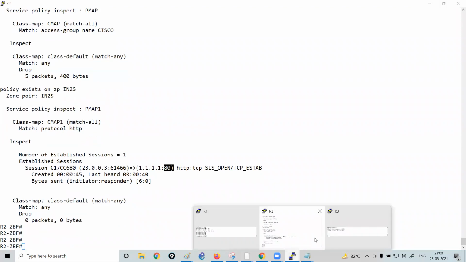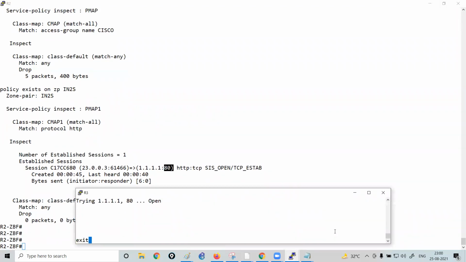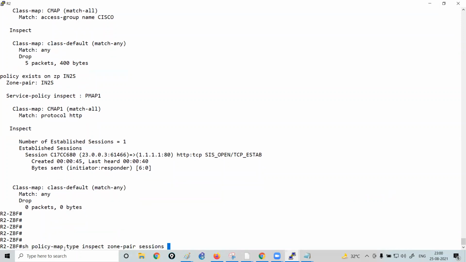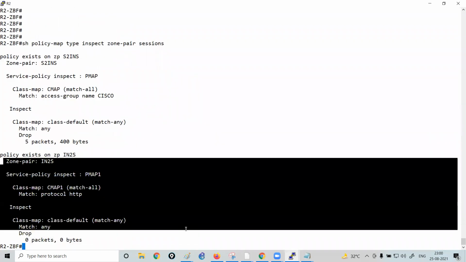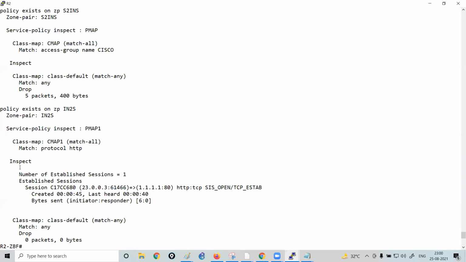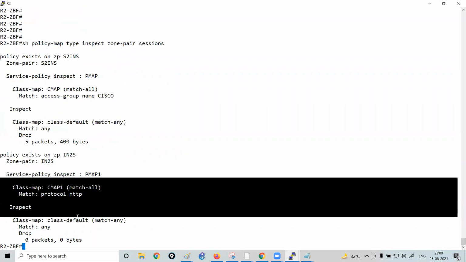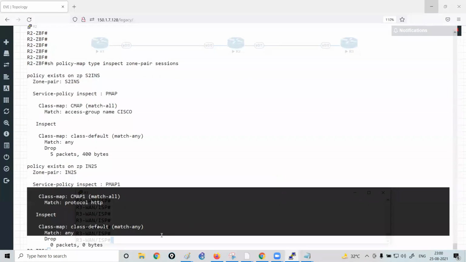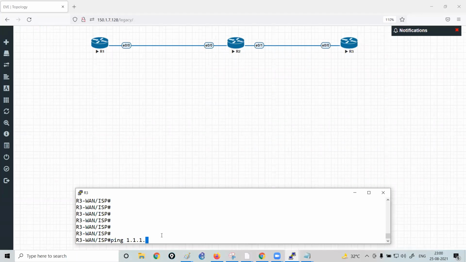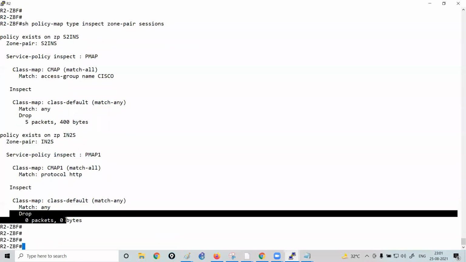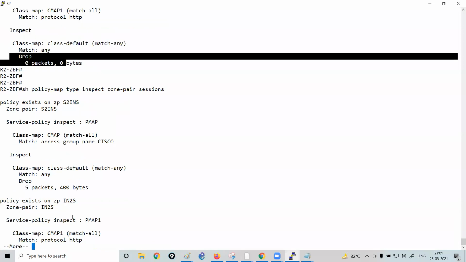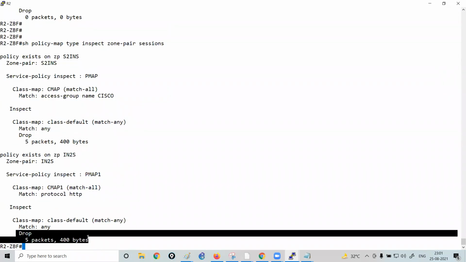Move to router R3, exit. So the connection has been terminated. If I run this command again, you will not be able to see any established session. Are you able to see? No. Is it clear? Now, if I try to ping 1.1.1.1, the ping will not be successful. Why? Because this traffic has not been matched. Previously the drop packet count was 0, but if I run this command, you can see the drop packet count is 5.